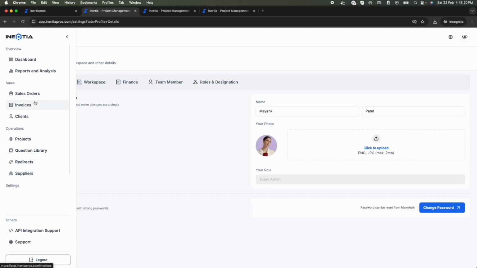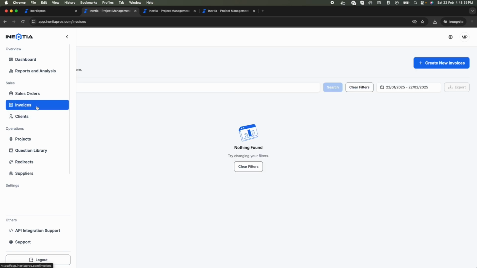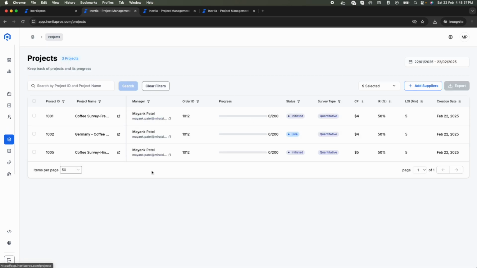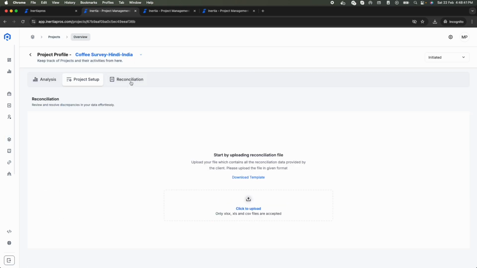Next, I think this is pretty much covered. There are a lot of things in terms of invoices as well, and inside a particular project as well, when dealing with the reconciliation part, but I'm not going to cover it over here. This is just a small brief demo, a full view of Inertia, how it looks, what it does, and how it is working right now. Thank you very much.